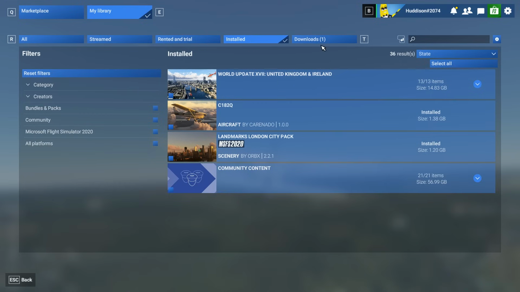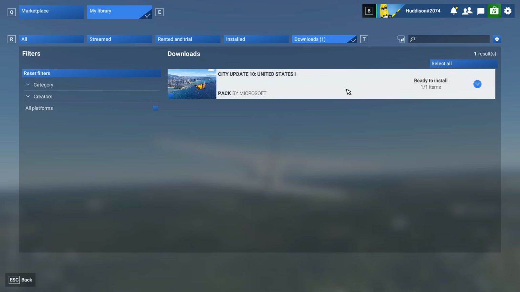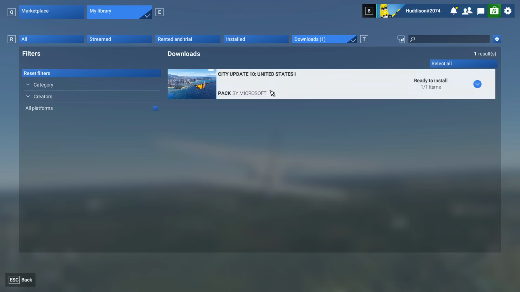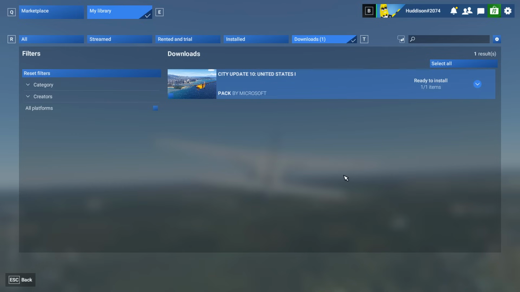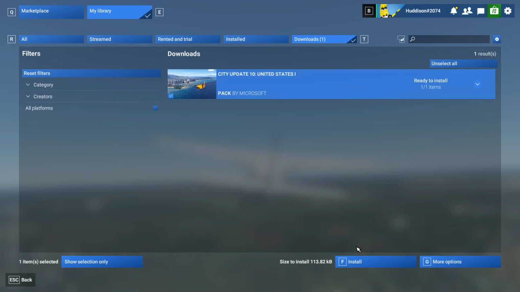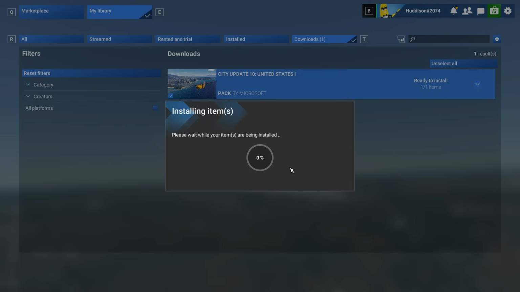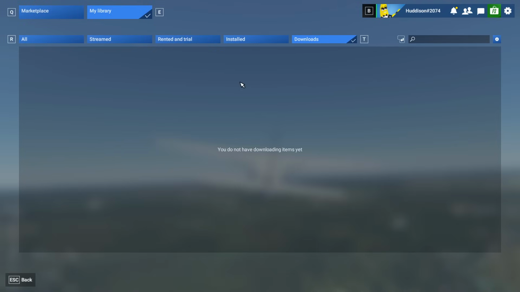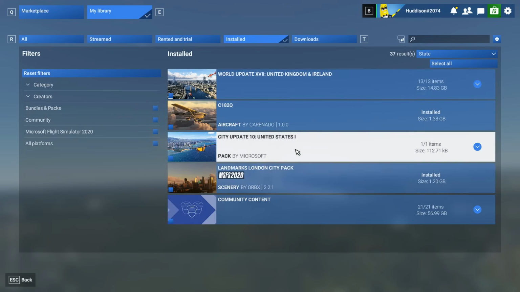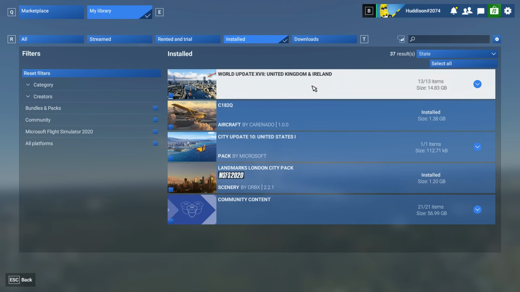Once these are downloaded, you'll see a thing like this ready to install. This is the next step you should take. So I've just downloaded another pack, City Update 10. What you want to do, when it's downloaded, is left click on it, select it, and then click install. It shouldn't take more than a few seconds. It will now move to your install folder, and as you can see, it's installed along with the other 3 packs that I showed you before that I downloaded.